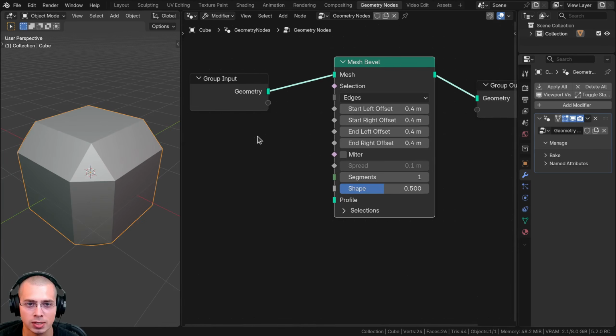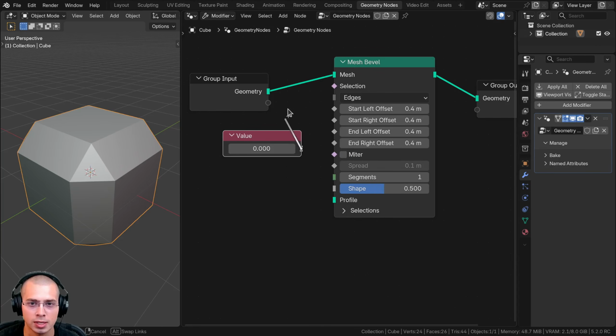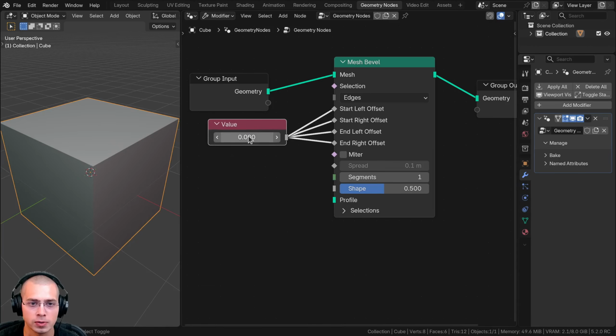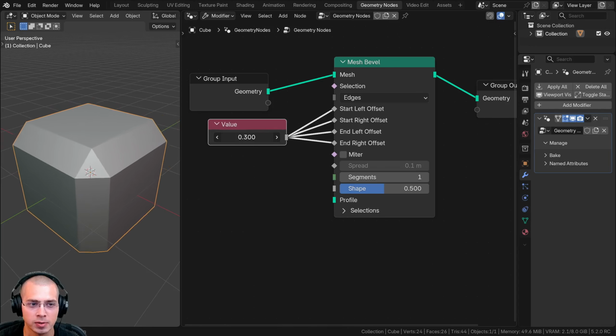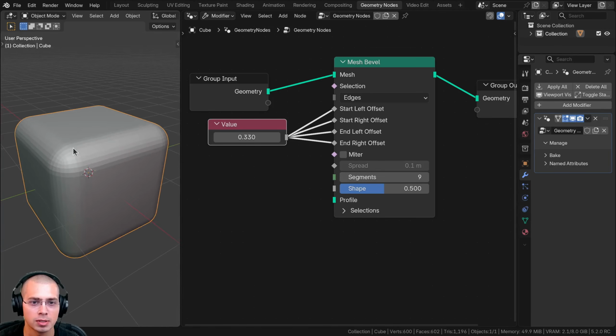But instead of dragging these all together, what I can do is just search for a value node, drop it here, and plug this into all four of these. So I'll just plug it into all four of those like that. And then if I drag this single value, it's going to bevel all of them. And then of course there's the segments here, so I can make the bevel nice and round.